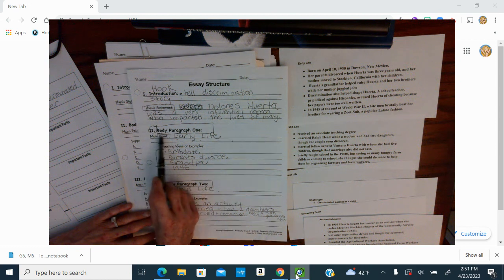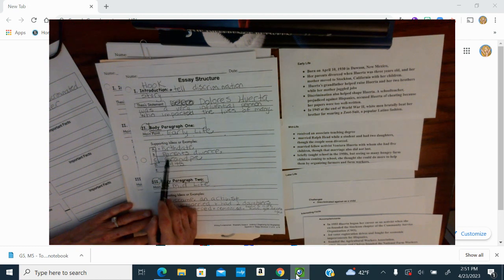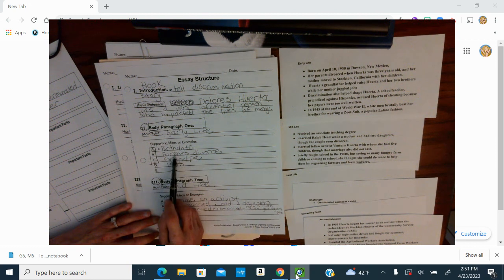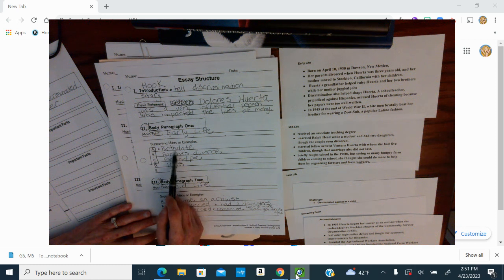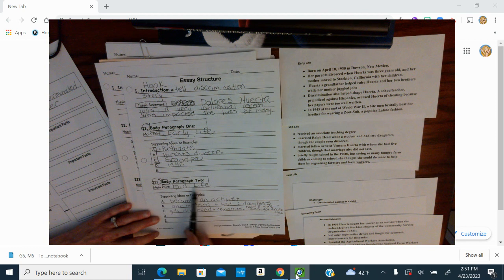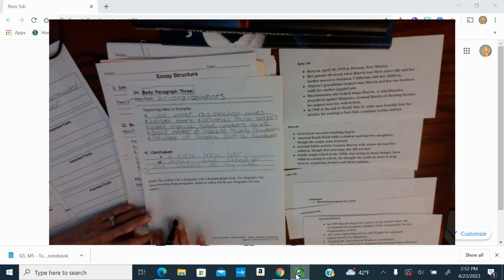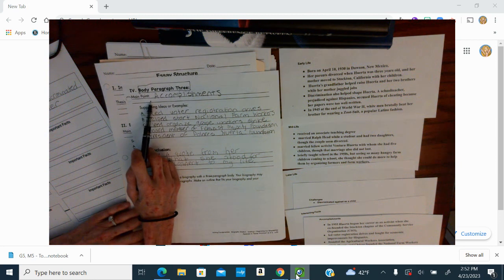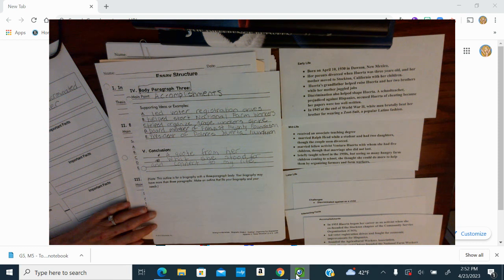So again, my body paragraph 1, I chose early life. So what I did here is I just listed what did I want to include? And again, it doesn't have to be beautiful. It's just you need to be able to then later on write your paragraph. And then I said, okay, I'm going to do midlife as my next body paragraph. And I listed the things that I wanted to make sure I included. And then I decided my last paragraph would be about Dolores Huerta's accomplishments. So I listed them here. Again, does not have to be beautiful.